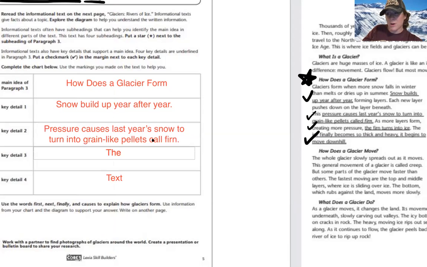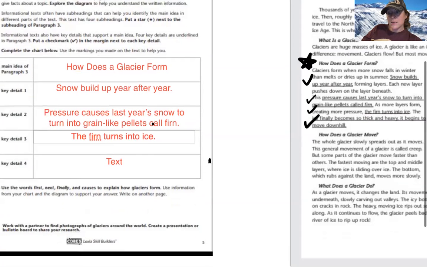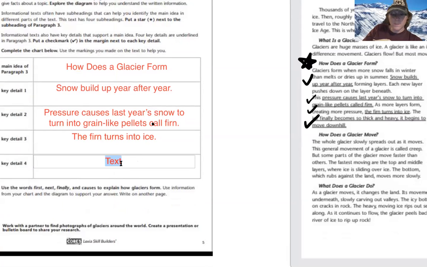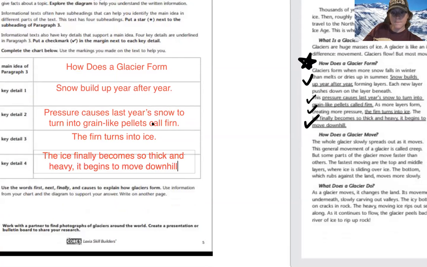And it's just what we check marked and what they have underlined. Firn turns into ice. And lastly, our key detail number 4 is ice finally becomes so thick and heavy, it begins to move downhill. Ice finally becomes so thick and heavy, it begins to move downhill. Okay?